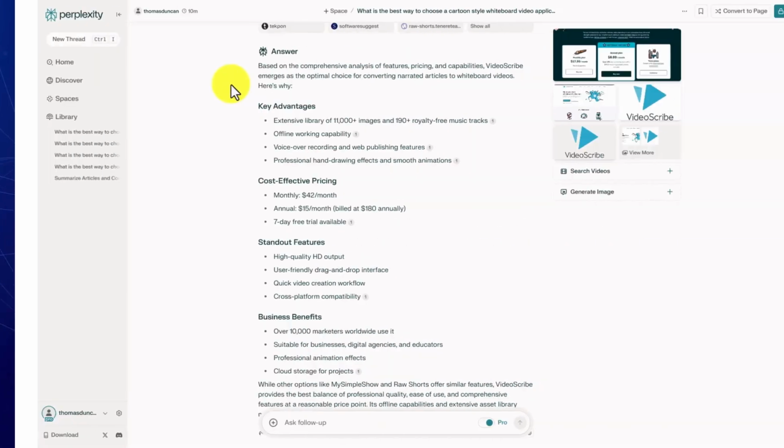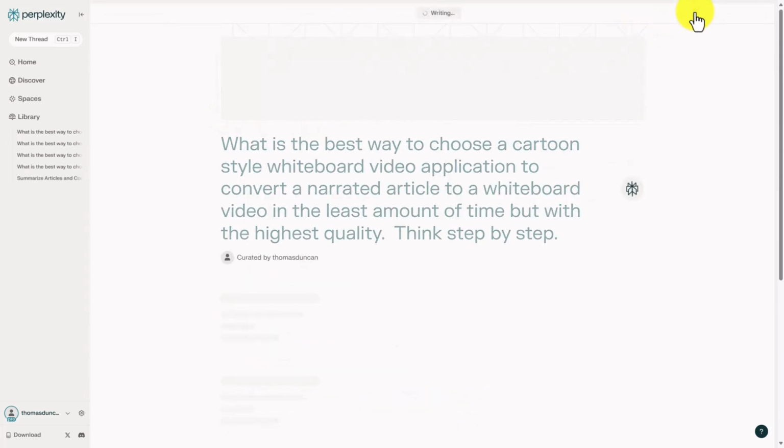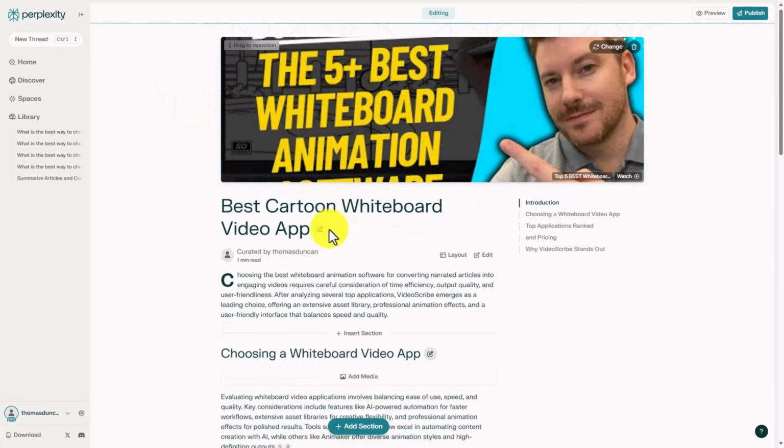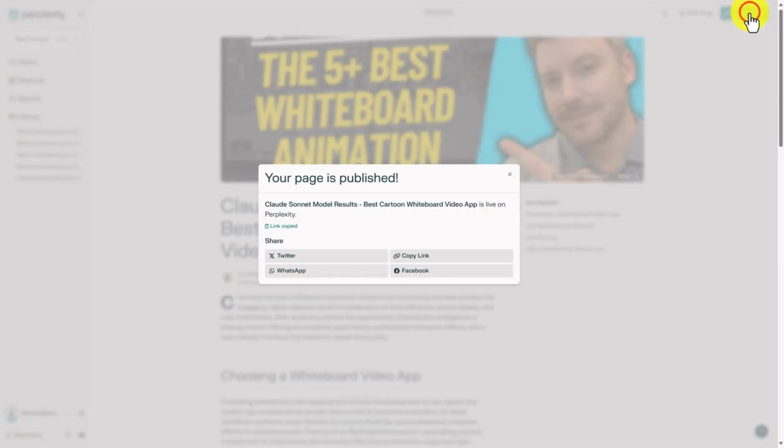Welcome back. We are going to convert different test results to different pages. We're going to take the test results from the Claude Sonnet model. We're going to convert it to a page. We're going to edit in the name of the model. We're then going to publish the page. And our page is now published.